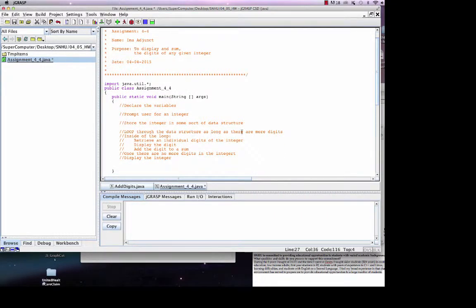I want to loop through the data structure as long as there are more digits. So at this point, we're going to be looping through something. Inside of the loop, we want to retrieve the individual digits of the integer. We're going to display the digit. We're going to add the digit to a sum. And once there are no more digits in the integer, we're going to display the integer finally. So that's pretty much the steps.